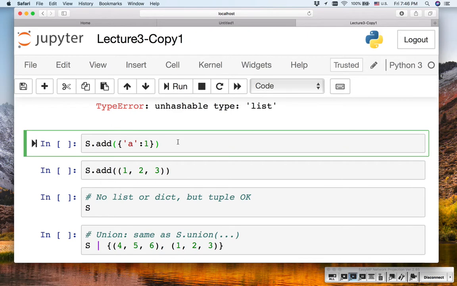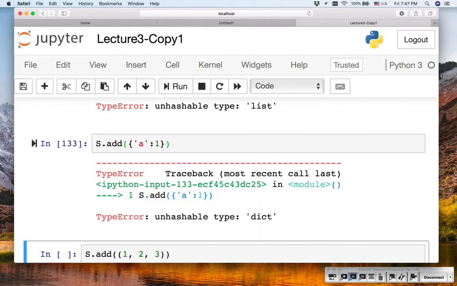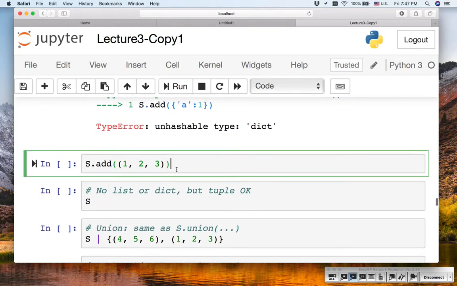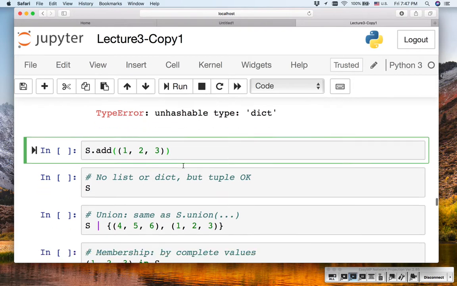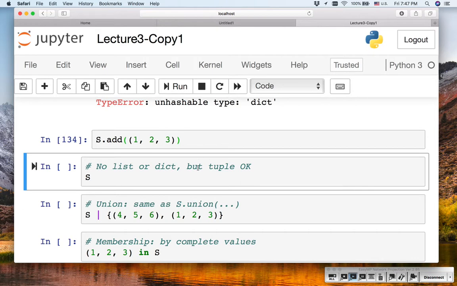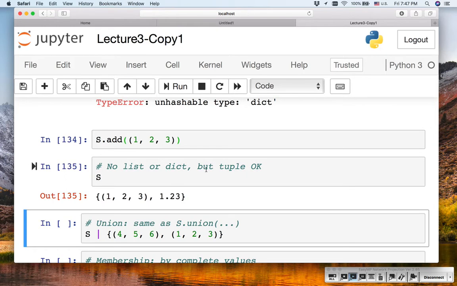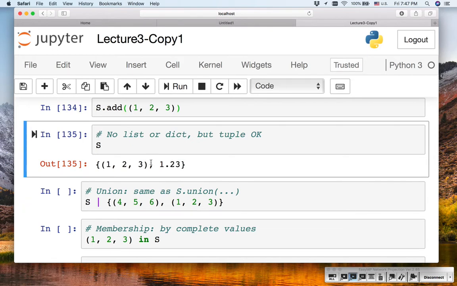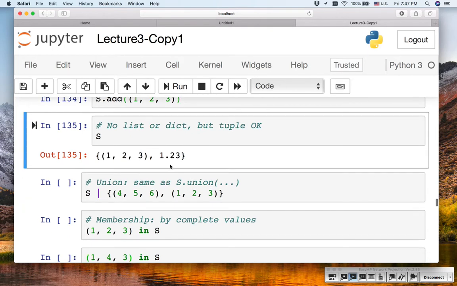Or if you try to add a list, dictionary, in this case, it's gonna complain again. What about if I try to add a tuple? Is it going to work? It does, yes. So no list or dictionary, but tuples are okay. So you see that the set has both 1, 2, 3 as an item and 1.23 as an item too.